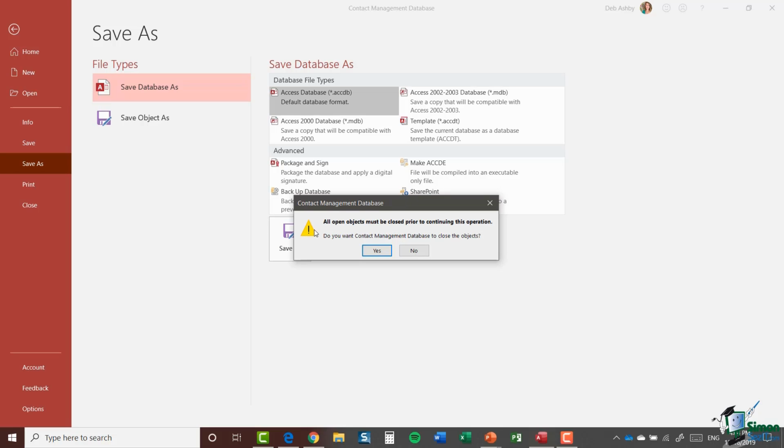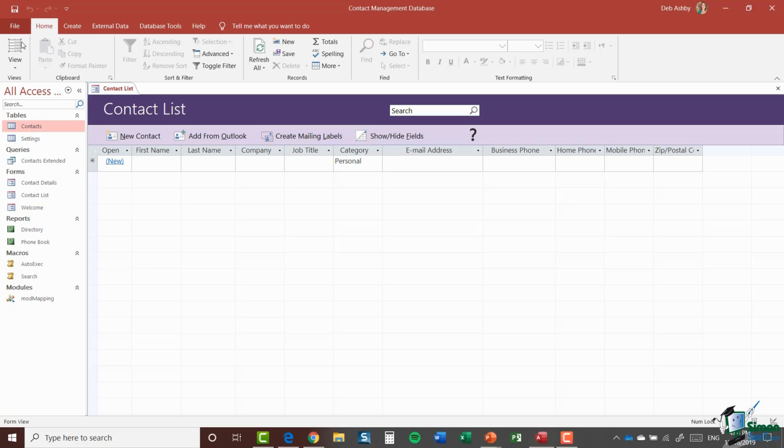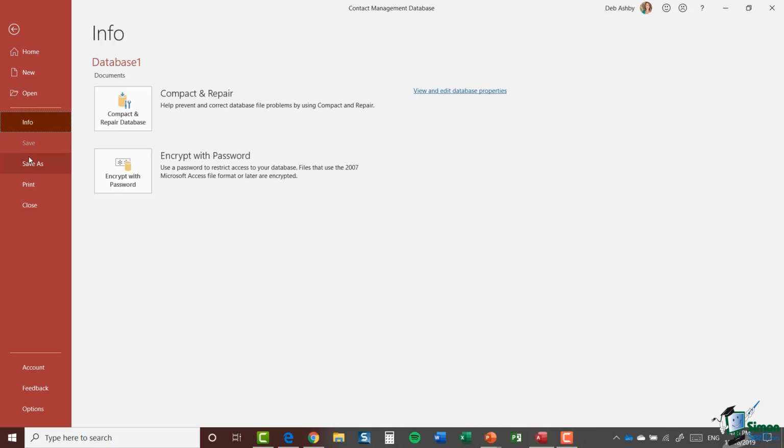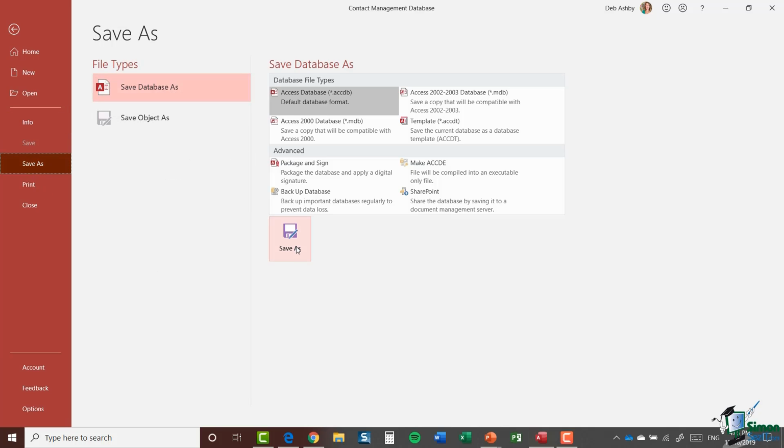Now you'll see what I get here is a little warning message which says all open objects must be closed prior to continuing this operation. So what that actually means is if I just close that down and click the back arrow to go back to my database, I actually have to essentially close down this database in order to save it, which kind of seems a little bit counterintuitive. But I'm going to go all the way over to the right hand side and you'll see just here we have a little cross, and as I hover over it says Close Contact List, which will essentially close that database and all the attached objects. I can now go back to File, down to Save As, and click the Save As button again.